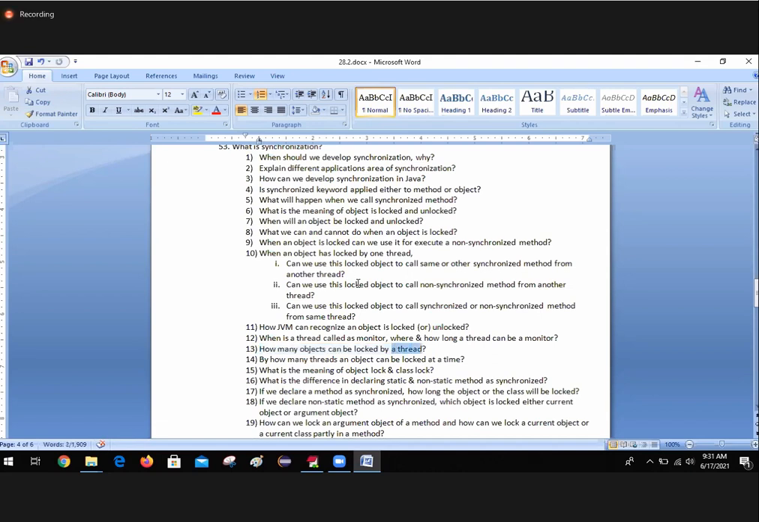Inside a thread, how many synchronized methods can I call? I can call an example class synchronized method, a sample class synchronized method, an A class synchronized method, a B class synchronized method. I can call a number of synchronized methods from my thread. Then how many objects does this thread have to lock? Multiple objects.